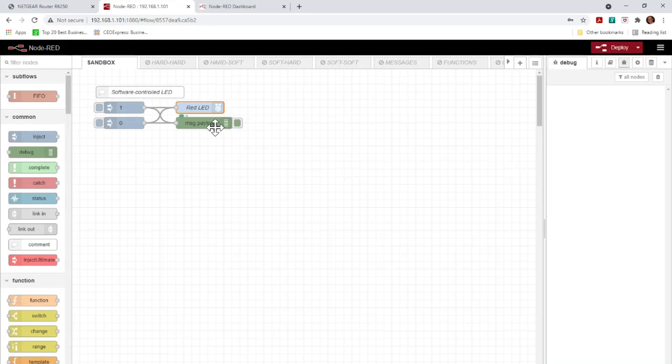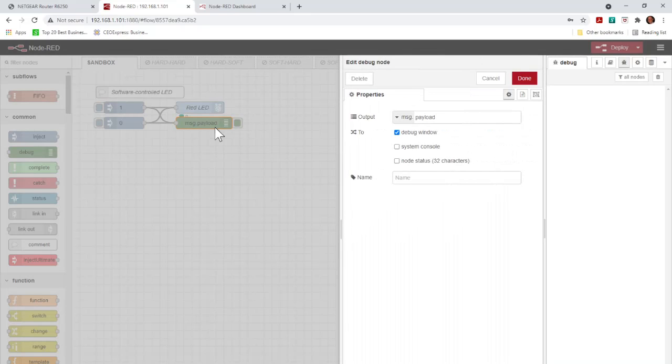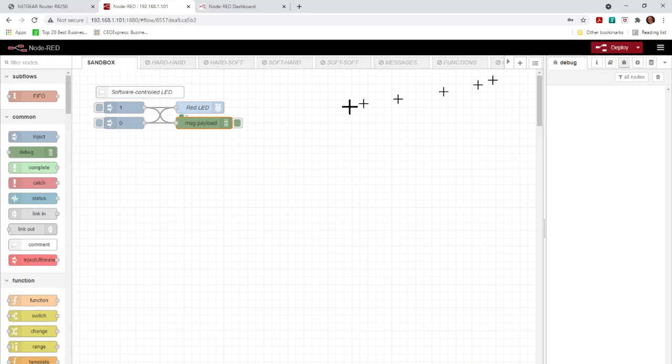The other node I've got here is a debug node, which is very useful to see what's coming through at the very end in the form of a payload, which we'll see here in a moment. And I've connected these. Let me just disconnect this for a moment and show you how easy it is. I'm going to wire up the inject node of 1 to the output pin and the 1 to the debug node, and the inject of a 0 to the output pin and the 0 to the debug node.